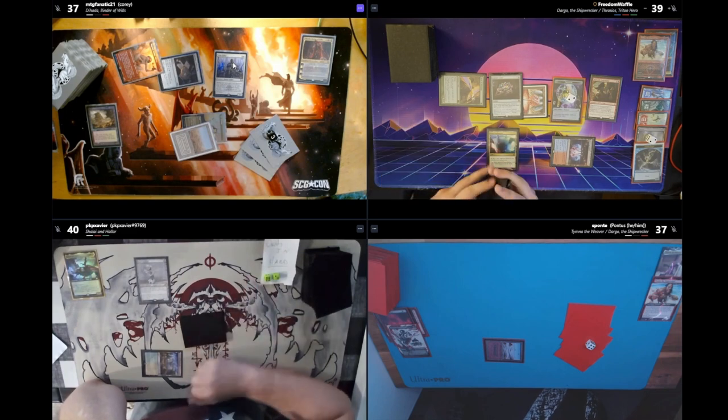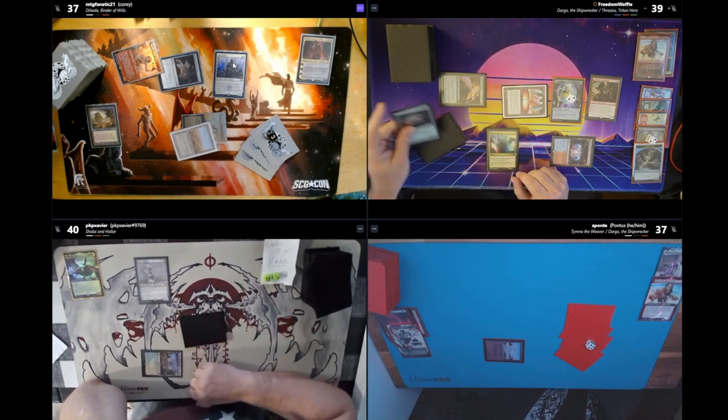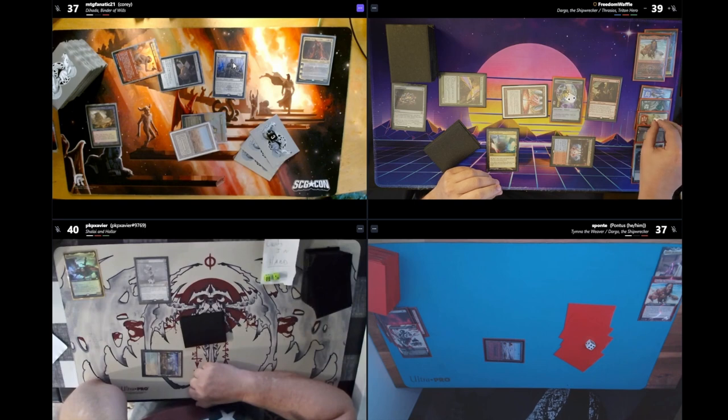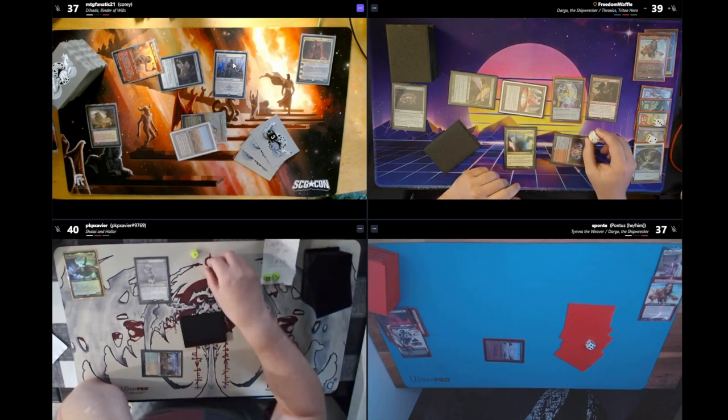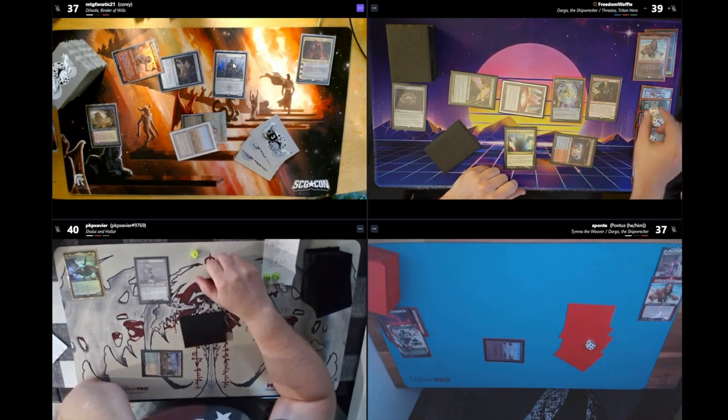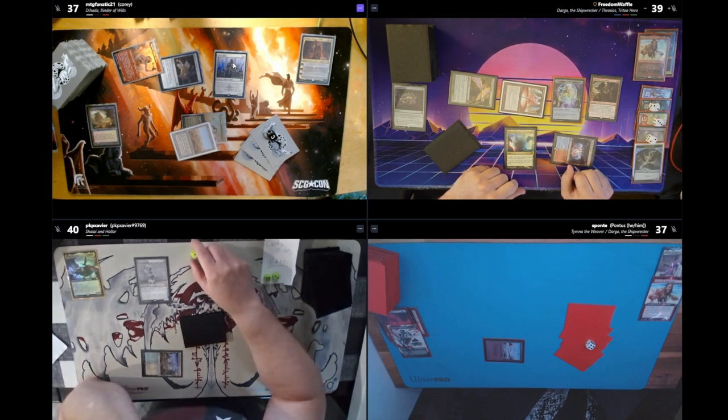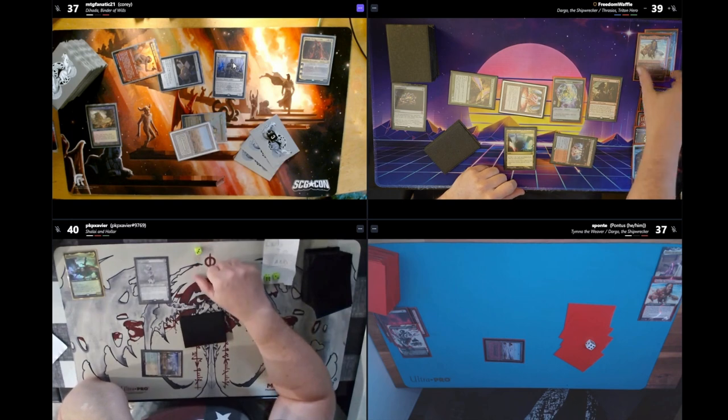I'm going to crack this for three red. This will denote my commander red. And then I'm going to sacrifice for two green. And sacrifice count will be three, and I'll cast Dargo.